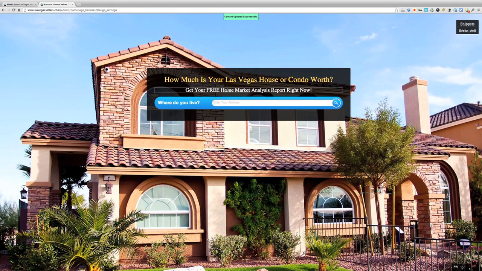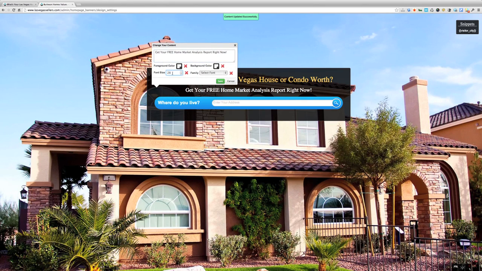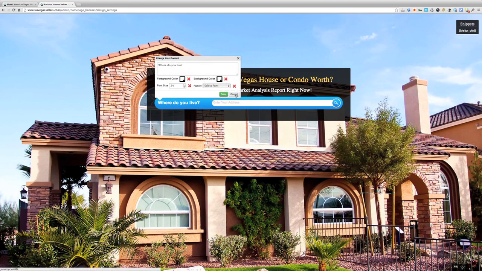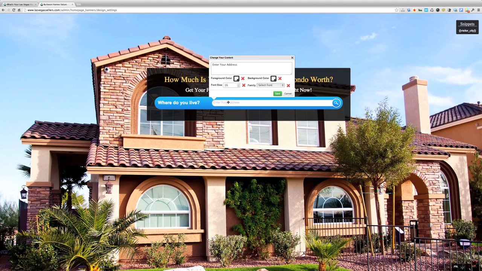We can also change this text here the same way, along with the font size and the colors. We can change this here, "Where do you live?" We can also change the font or the text that's being used inside the search box itself.